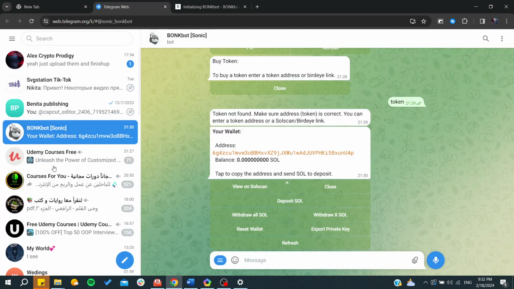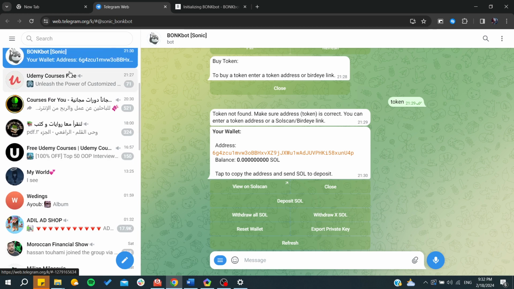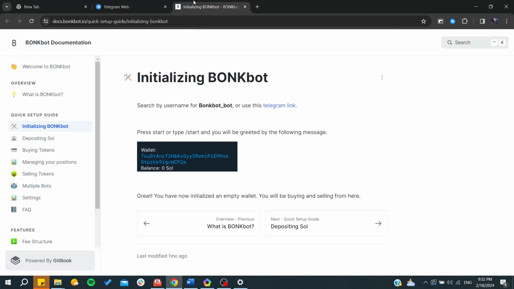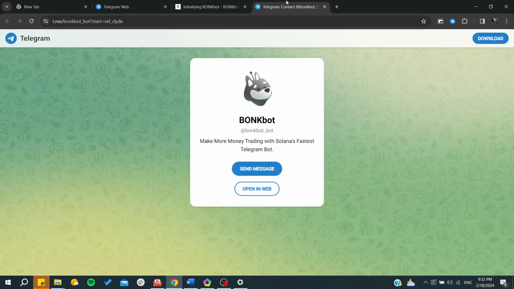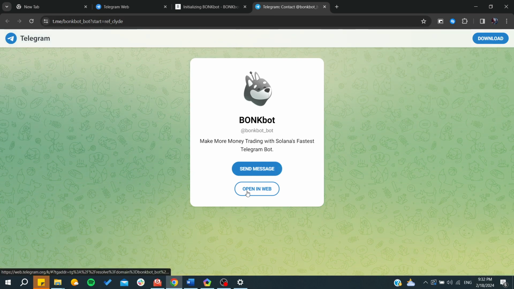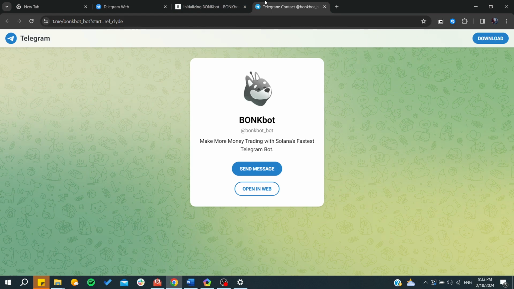So first, you will need to have your Bonkbot on your Telegram, and to have it, you will need to go to the Bonkbot setup or website and click on get started so you can have this Telegram link. After that, you need to open it in web, or you can use this also on your mobile Telegram app, and you will be able to start using Bonkbot.